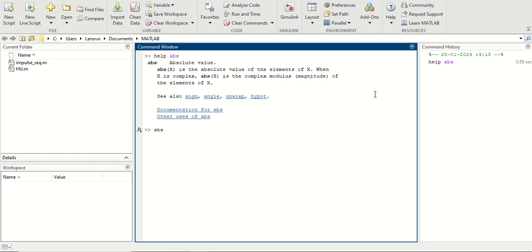abs of -9, for example, gives 9. See here, it is showing 9. We used the inbuilt command abs of -9. Here ans came. That means it is an inbuilt function.